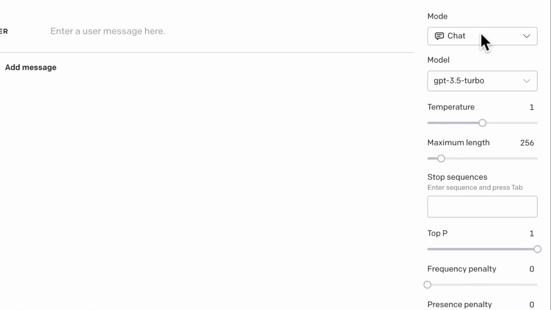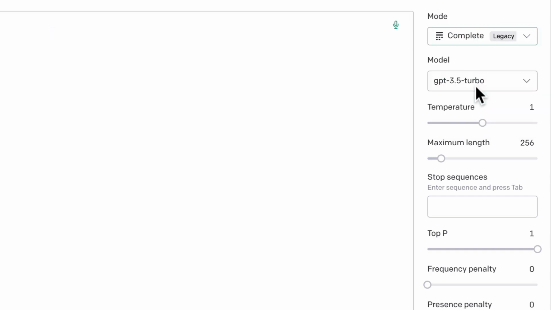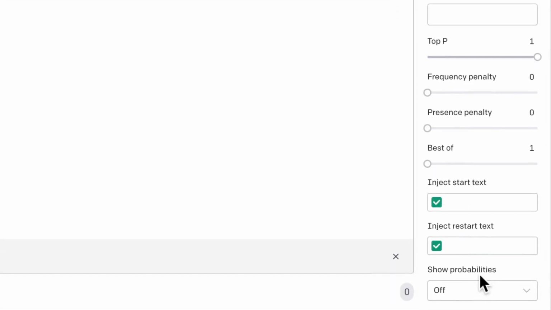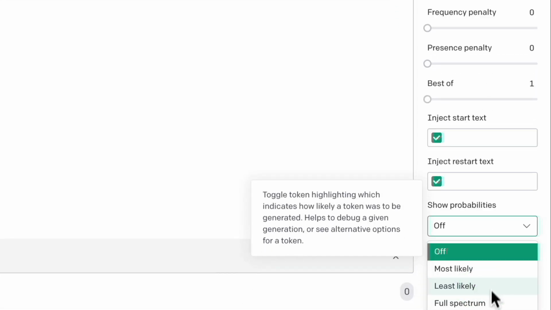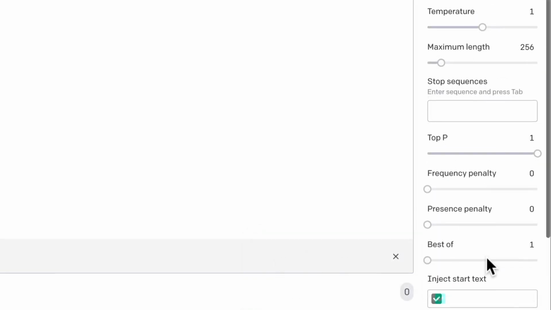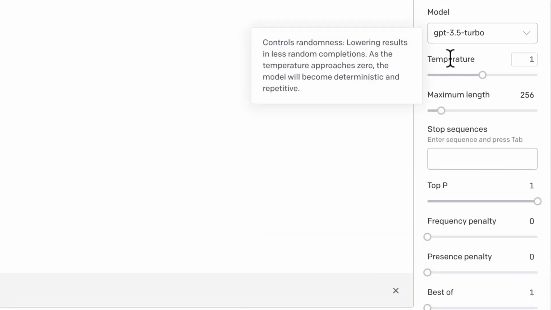First of all, I'm going to go to mode and change this to complete. This changes the model so that it's focused on generating a completion to my prompt rather than a response. Then I'm going to go down here to show probabilities. I'm going to turn this on and change it to full spectrum. And then lastly, I'm going to go to this temperature setting.